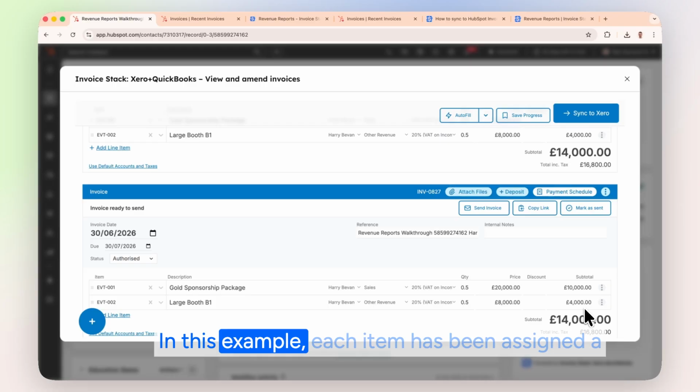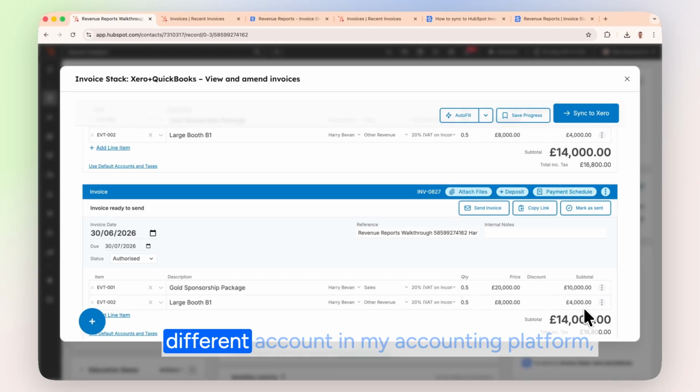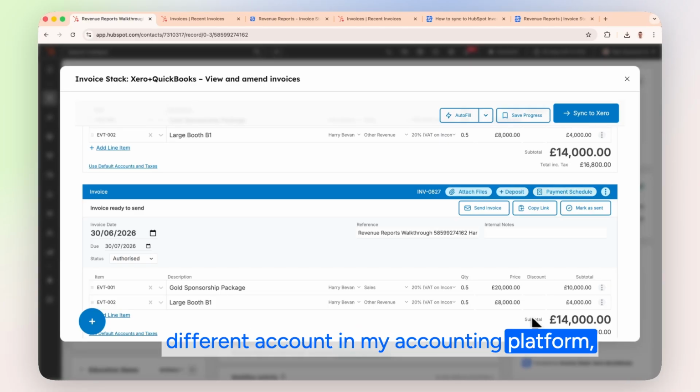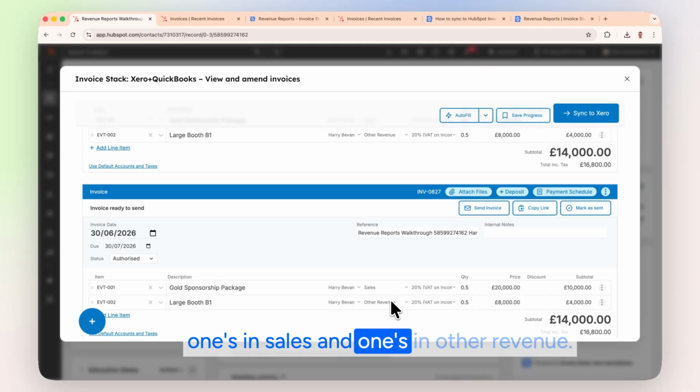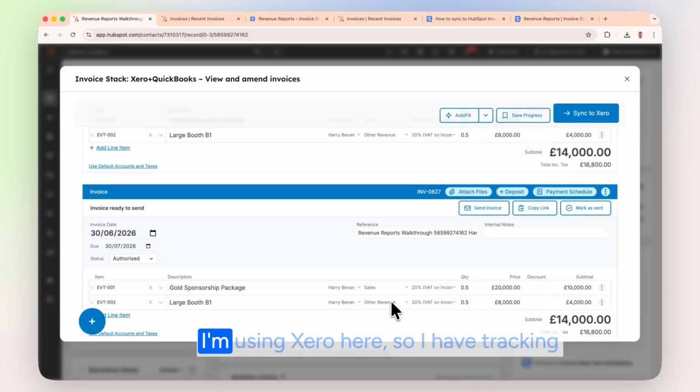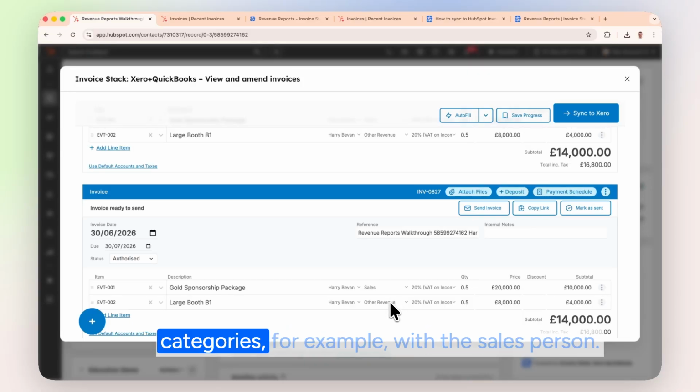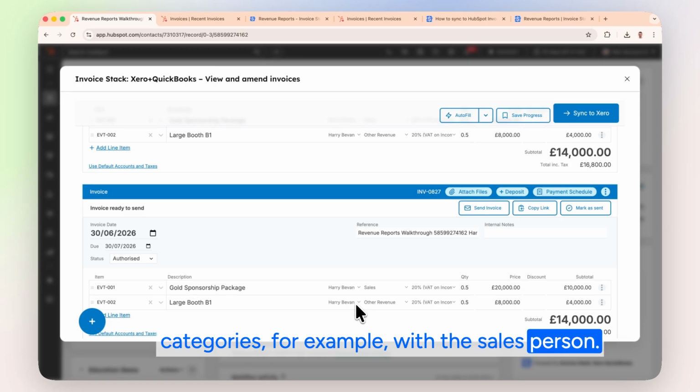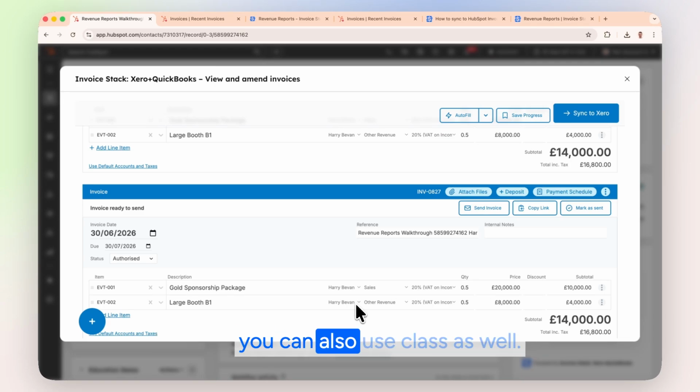In this example, each item has been assigned a different account in my accounting platform. One's in sales and one's in other revenue. I'm using Xero here, so I have tracking categories, for example, the salesperson. But if you're using QuickBooks, you can also use class as well. All of this information we can pull through onto our report.